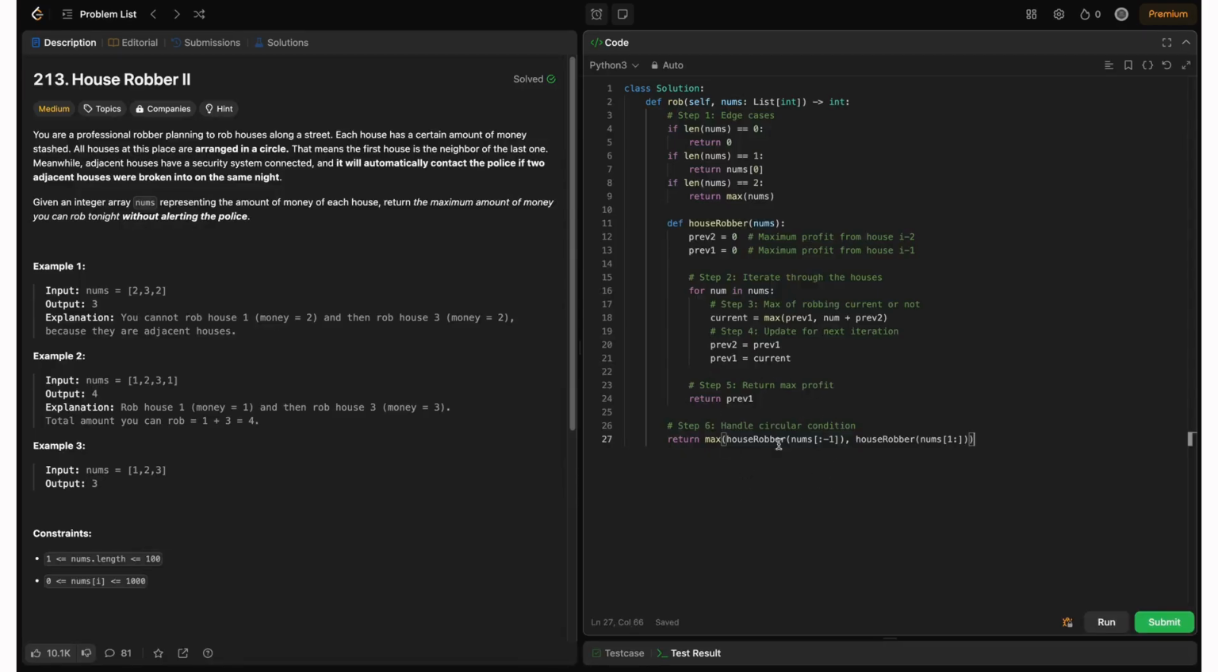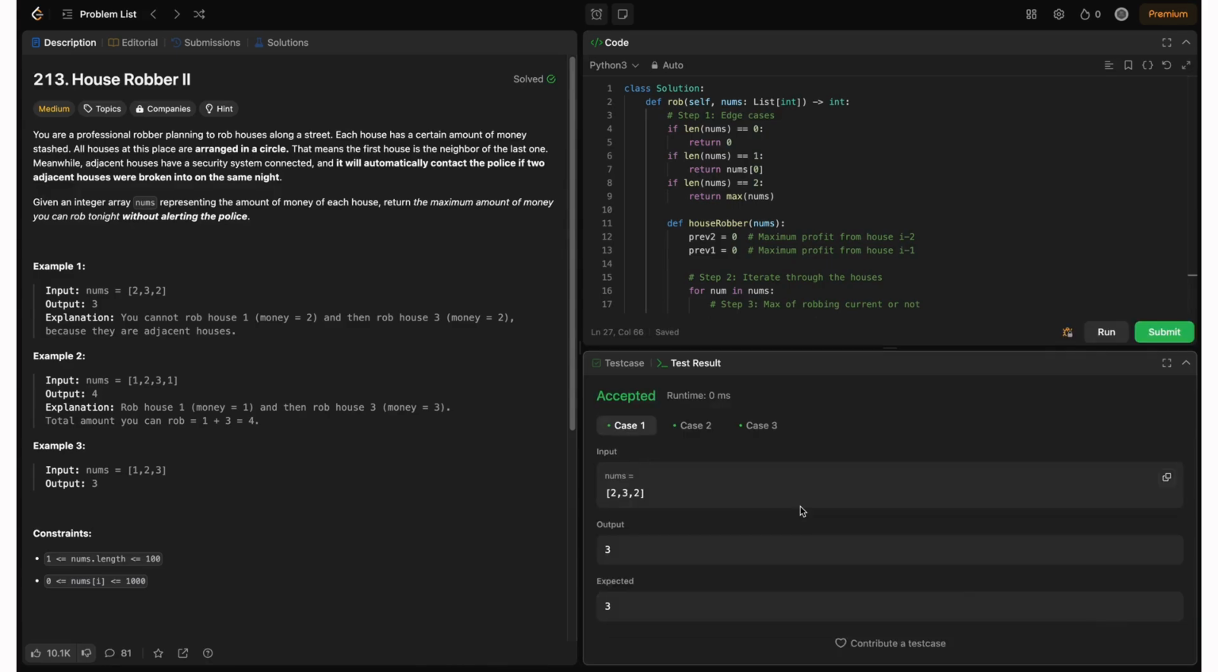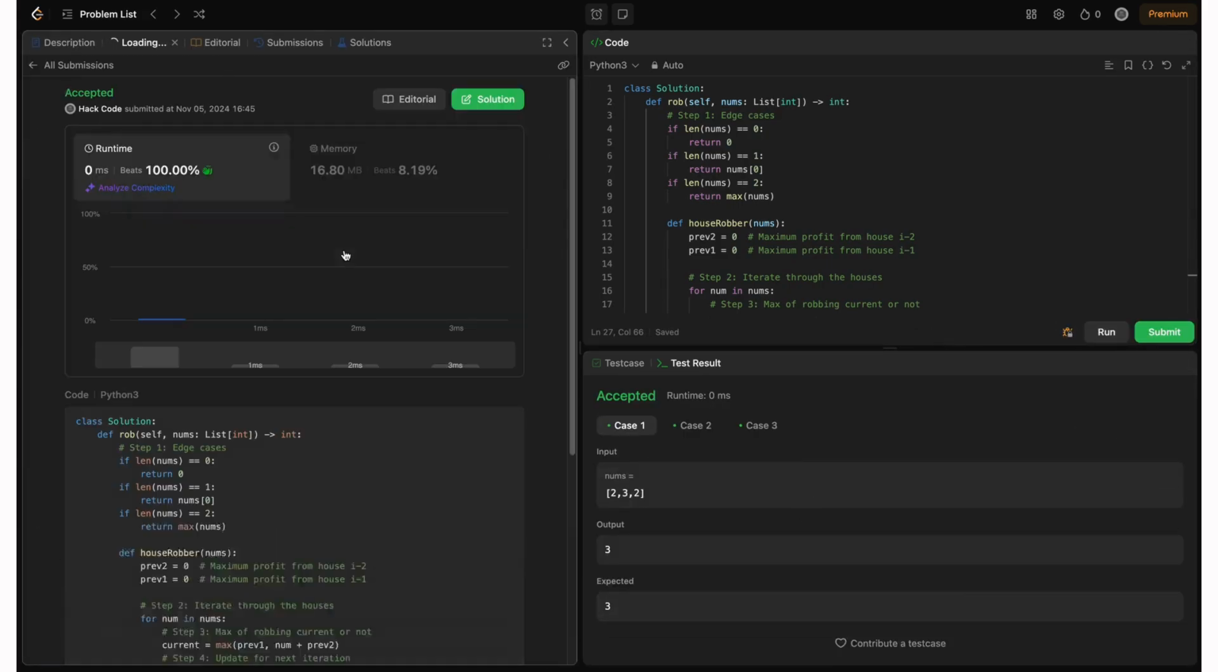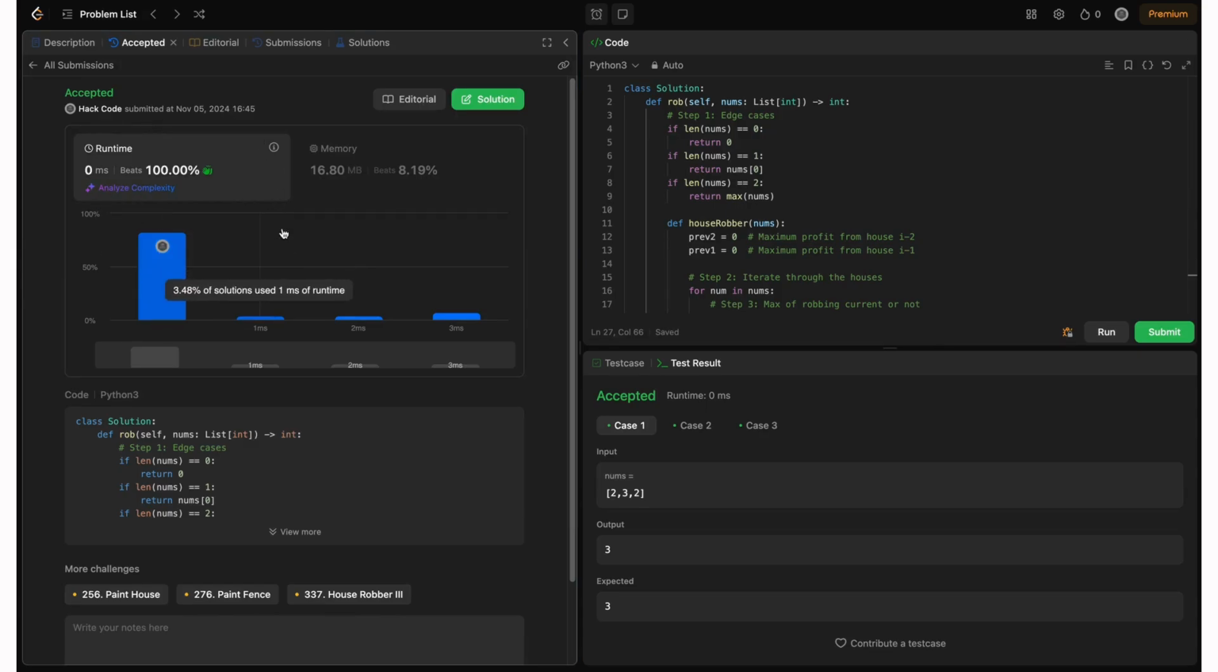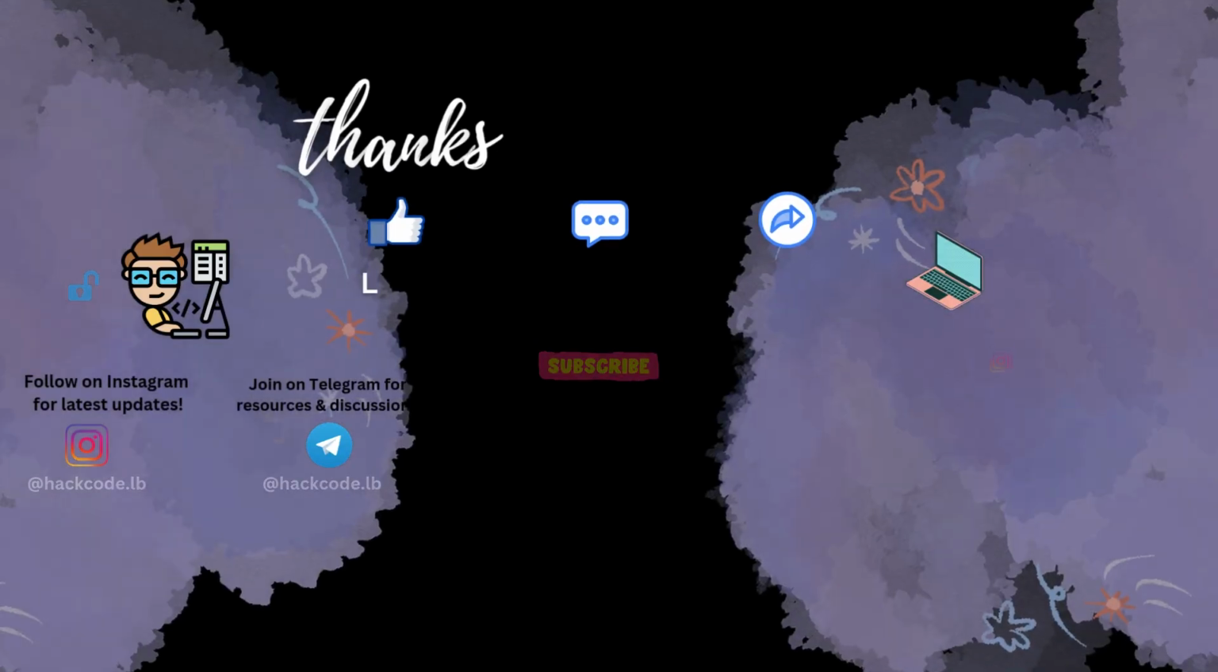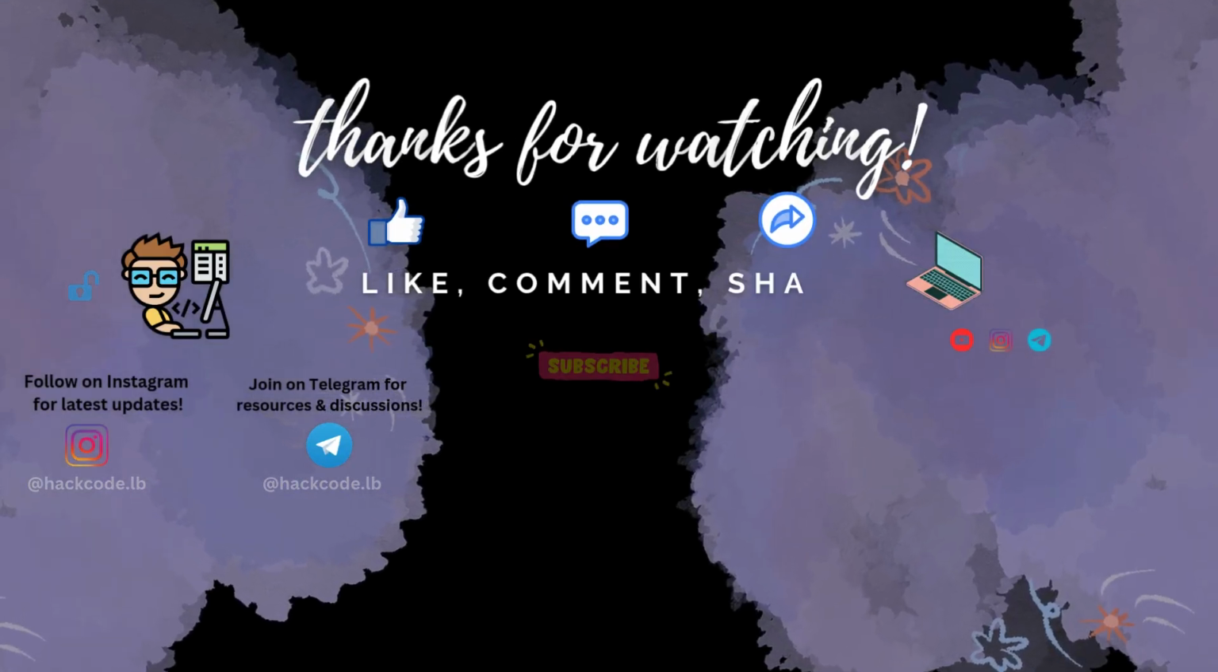So I got the code ready here. Let me try running this. So this accepts the solution for the three test cases. Let me try submitting this. This accepts the solution for all the test cases and beats 100% of users. Cool, right? And that's a wrap on solving the House Robber 2 problem using 4 different approaches.